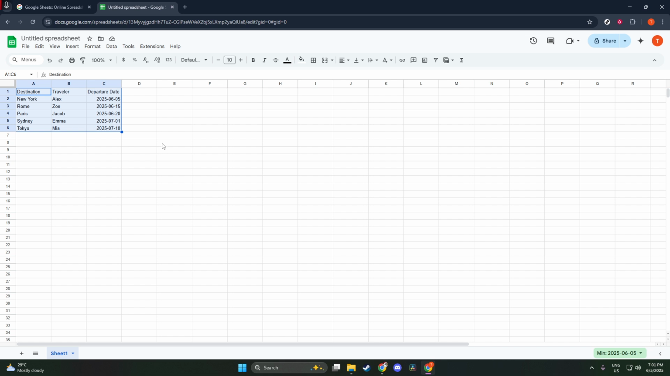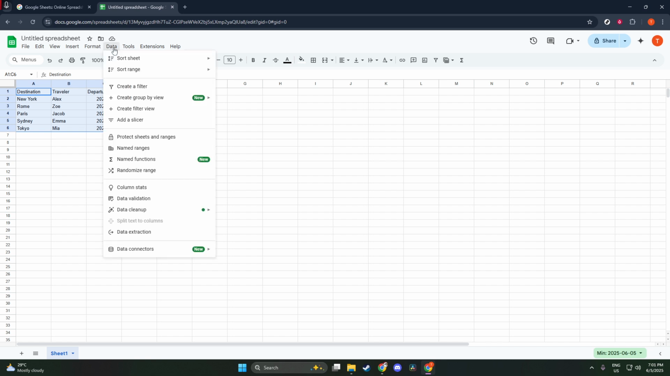With your data highlighted, navigate to the toolbar at the top of your screen and click on Data. A drop-down menu will appear, and from here, you'll want to select Sort Range. This option allows more control over how you organize your data, especially when dealing with complex spreadsheets.